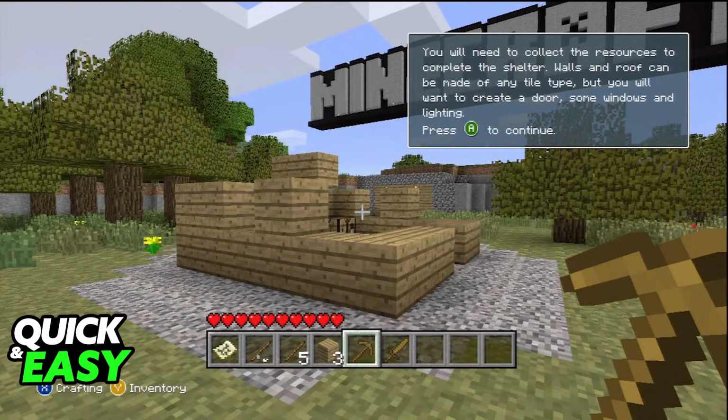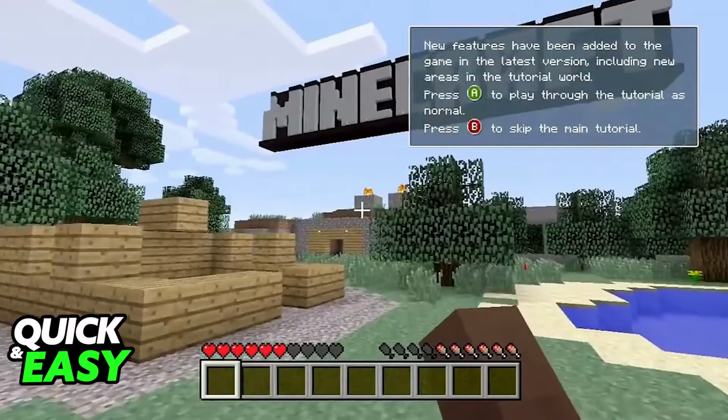However, is there a way to skip this? All you have to do to skip this tutorial is, after you join a world and you started this tutorial, you should see this message. New features have been added to the game in the latest version, including new areas in the tutorial world. Alongside the usual play through the tutorial as normal option, you have the option to skip the tutorial by pressing the button presented below. As you can see on this image, you just have to press B and you will skip the tutorial and be able to play right away after you skip it.